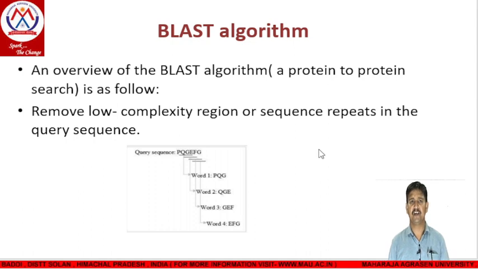Suppose a query sequence P, Q, G, E, F, G is provided, and we want to find the alignment with that sequence. First of all, we break the sequence into words: word one is PQG, word two is QGE, the third is GEF, and the fourth is EFG. The sequence provided is PQGEFG.